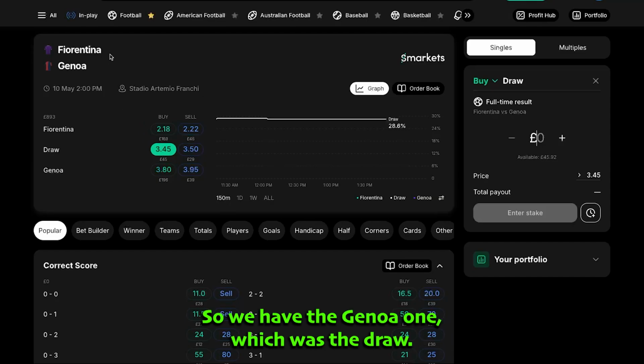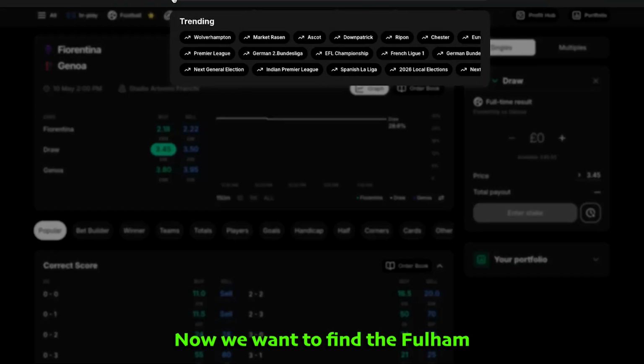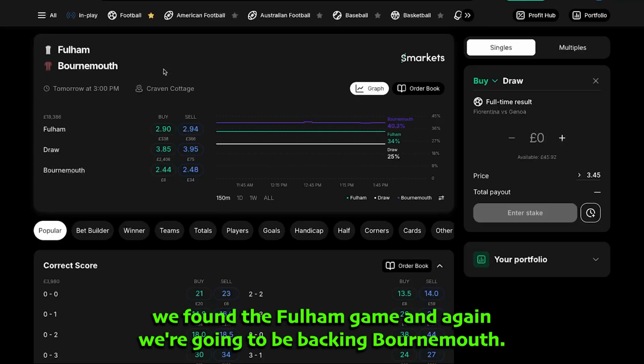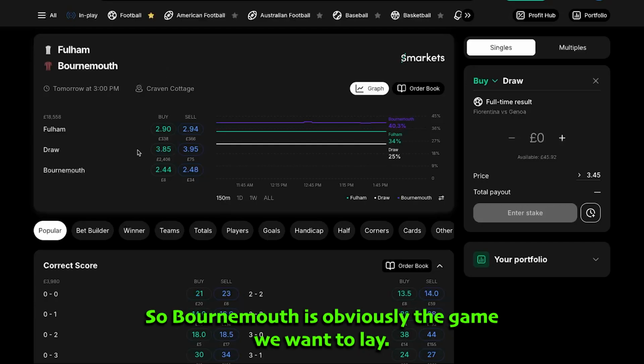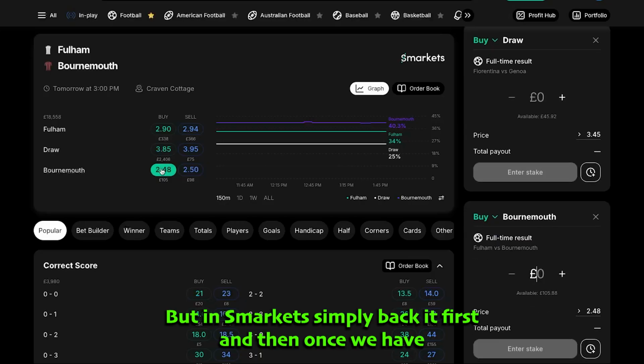So we have the Genoa one, which was the draw. Now we want to find the Fulham game. We found the Fulham game, and again, we're going to be backing Bournemouth. So Bournemouth is obviously the outcome we want to lay, but in Smarkets, simply back it first.